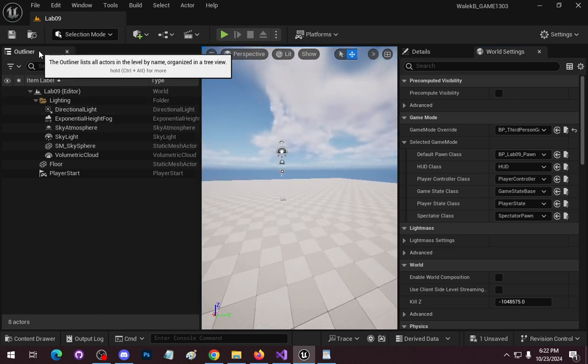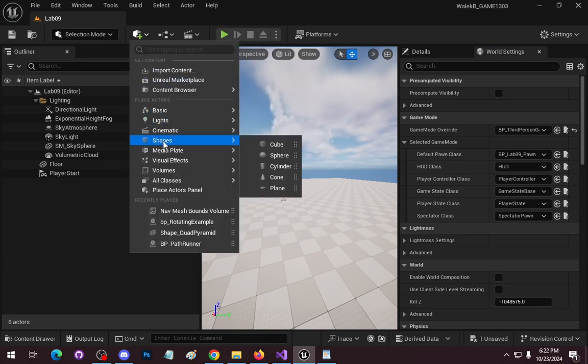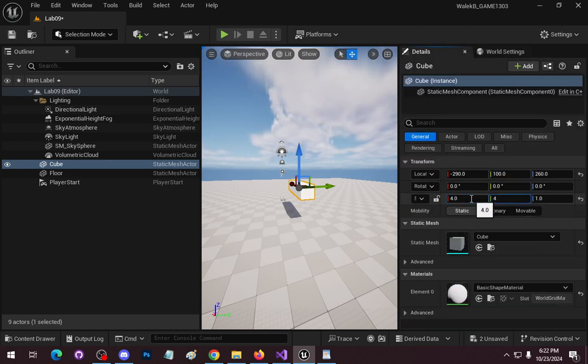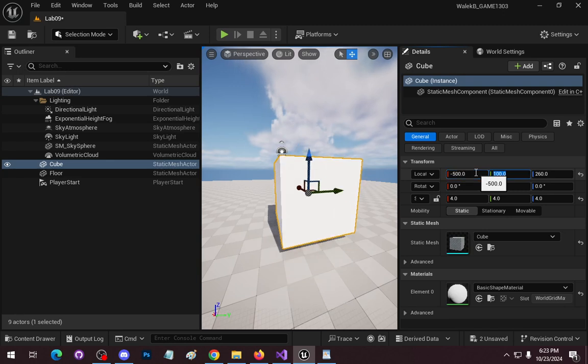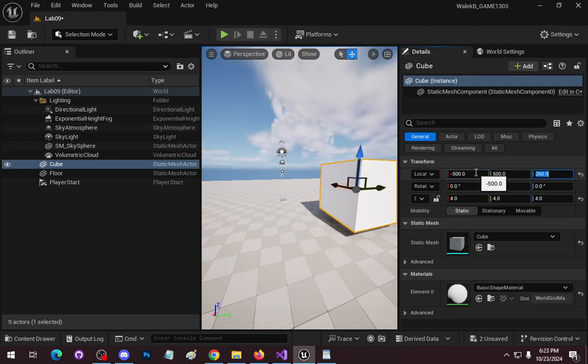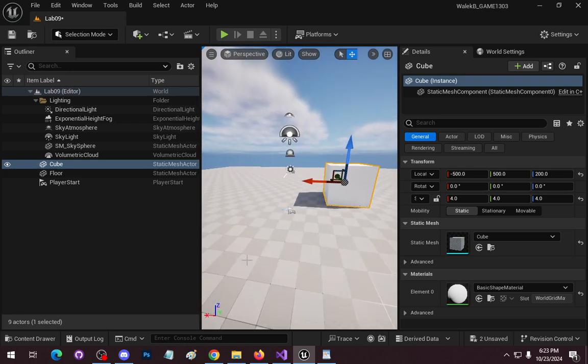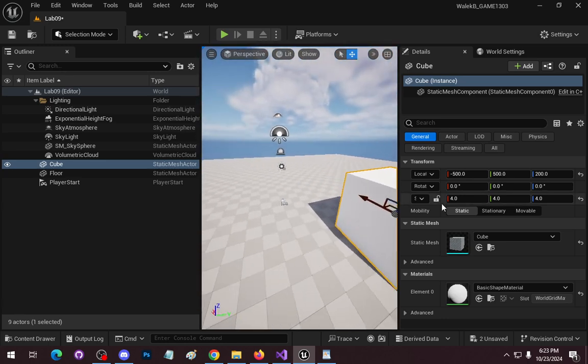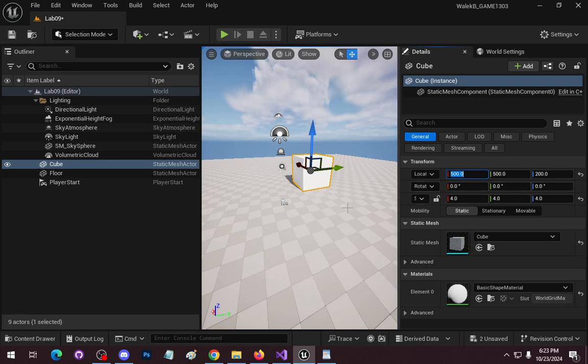I know that I'm going to need 2 cubes. So I'm going to go to shapes, I'm going to go to cube. And I know that I need this about size of 4 across the board. And I want to put it at negative 500, 500, and at 200 to sit on the floor. I'm going to put this at 500. Oh, we're looking at the level. I'm going to put it at 500. There we go.